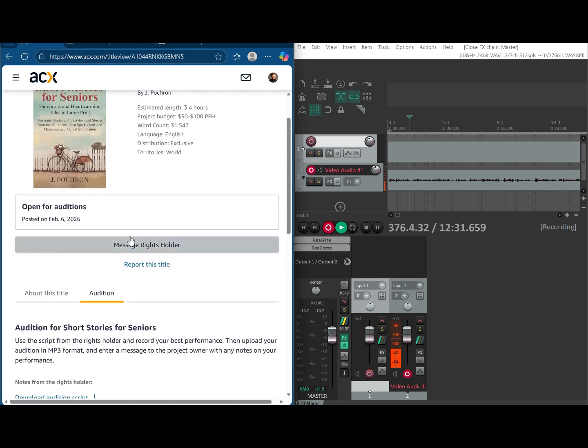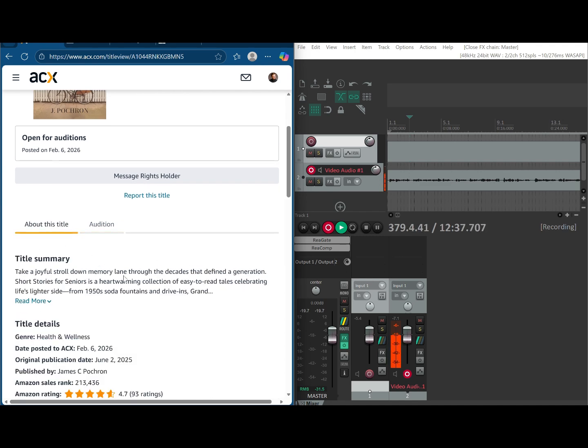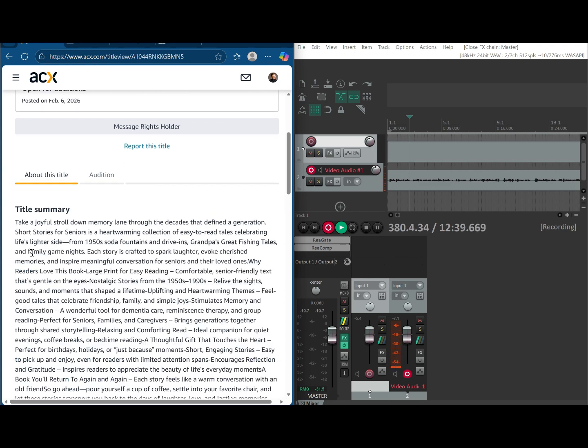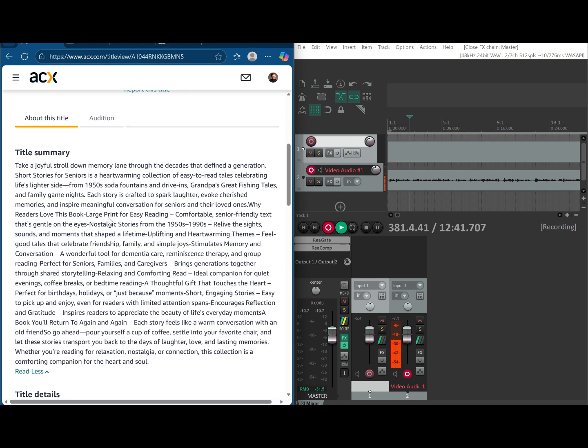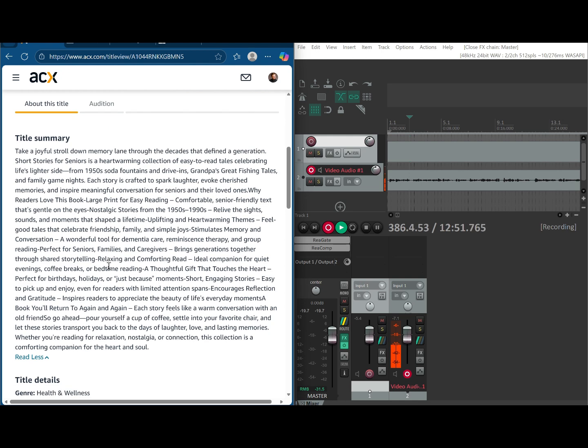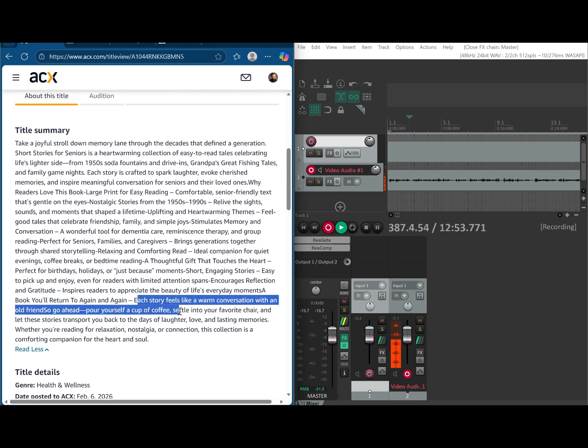So we can also see things like when it was posted, February 6th. We can read a little bit more about it. So here, it's short stories for seniors. It's a heartwarming collection of easy-to-read tales. It celebrates life's lighter side. From 1950s Grandpa's great fishing tales. Each story feels like a warm conversation with an old friend.